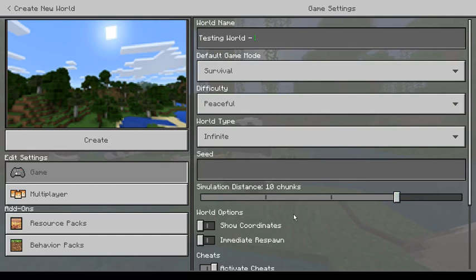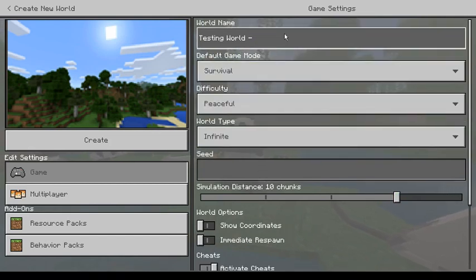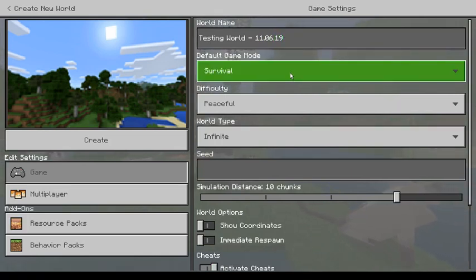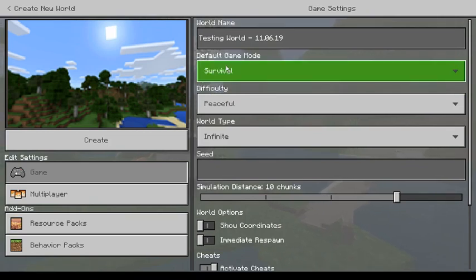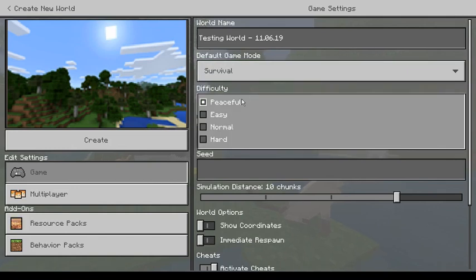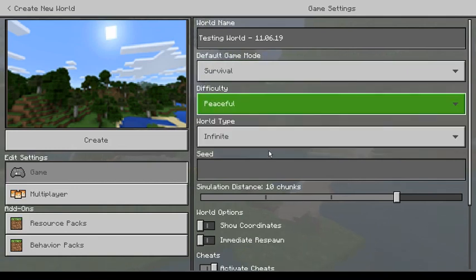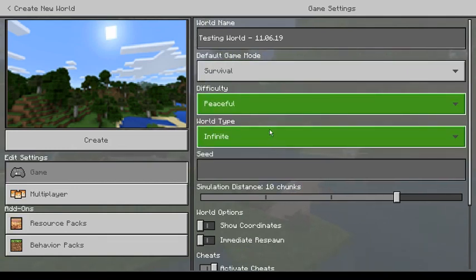So right now I will just keep the date I filmed this video at. So it is 11th of June 2019. You can choose your default game mode. People that are pretty used to Minecraft or have watched some Minecraft tutorials will probably understand the difference between survival, creative, and difficulty being peaceful to hard, as well as the world types.